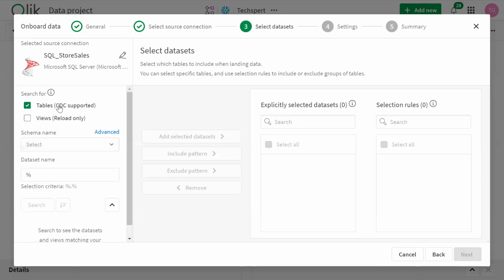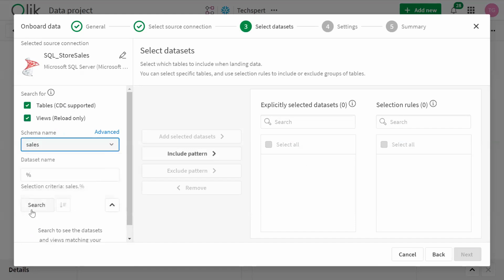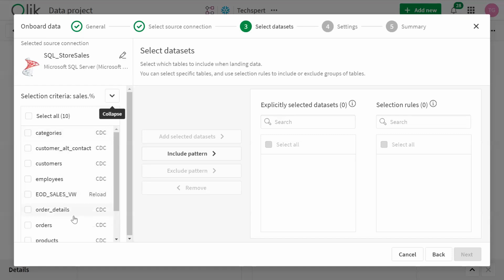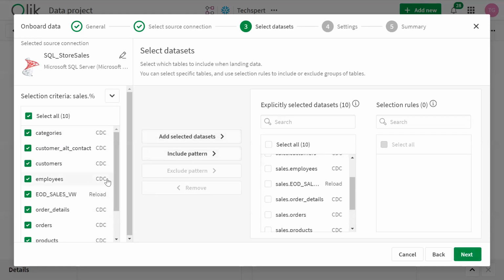So I'm going to ask it to show me tables and views. And let's pull a schema here, my sales schema. And this is interacting with that gateway, right? So it's doing the communication here to get the metadata. We're just going to grab everything. And note how some say CDC and one of them says reload.